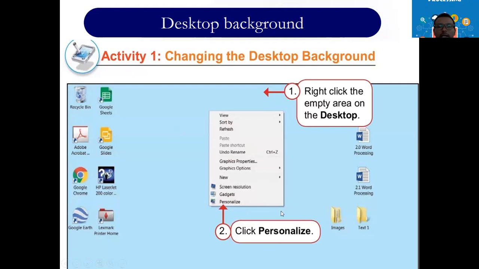I think you are familiar with the actions of the mouse: right click, left click, pressing the right mouse button, the parts of the mouse, and the actions of the mouse. So we right click on the computer desktop, and then we click on Personalize.